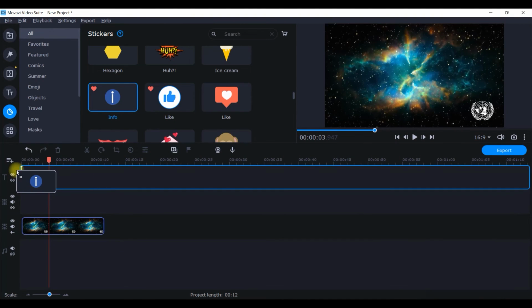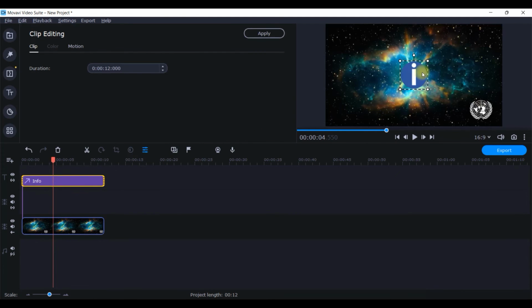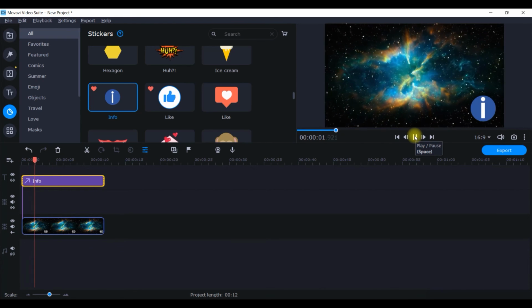Suppose I want this info button to be here. I'll just take this, stretch it, position it. Just make sure to take something which is non-animated, a still picture only. So this is how it is looking.